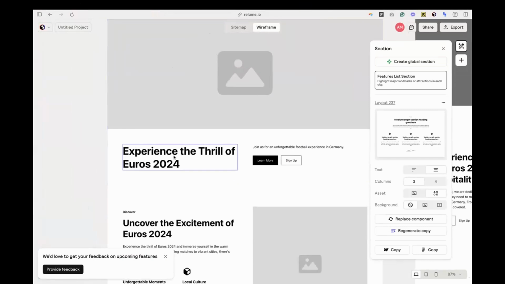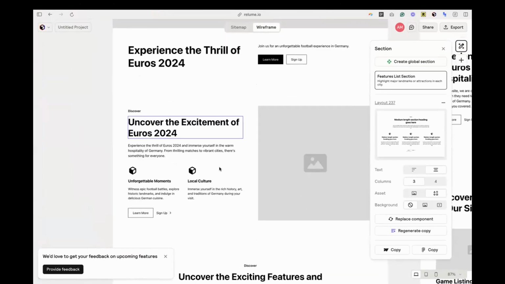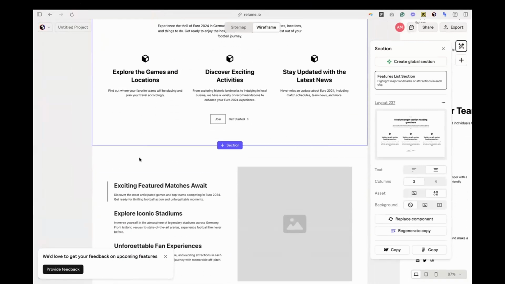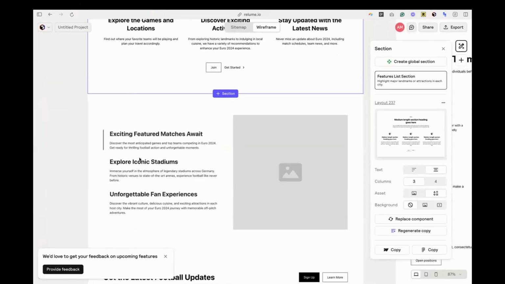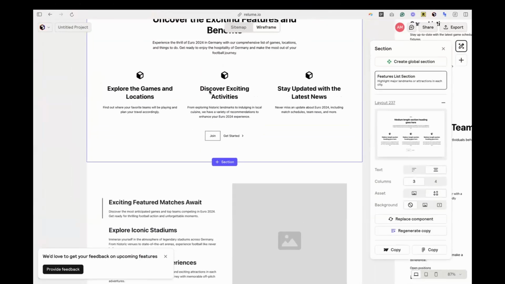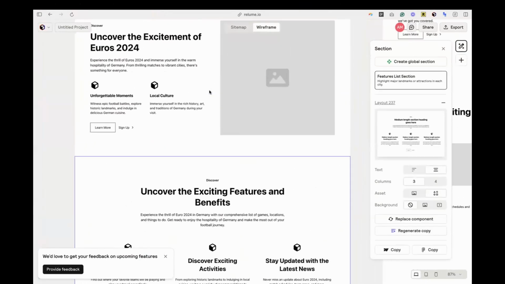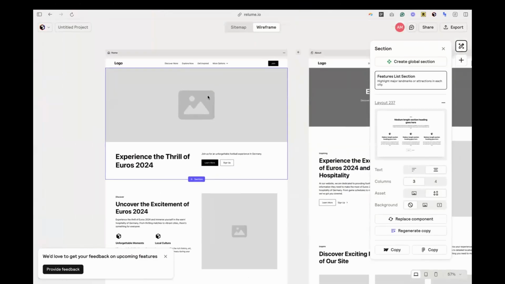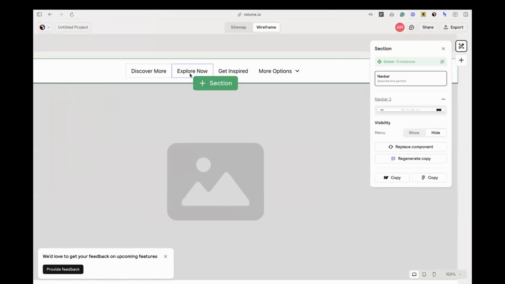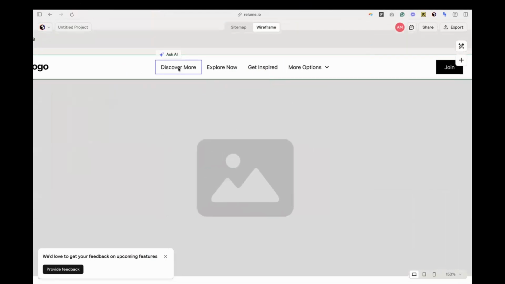So experience the thrill of the Euros, uncover the excitement, uncover the features. So you can see that it's taken what each of those little components were and actually created suggesting actual components for it. So the next part of this process is to go through here, discover more, explore more, inspire. So we can go in and edit this and change this to things to do, because we want users to actually use this as a tourist guide.